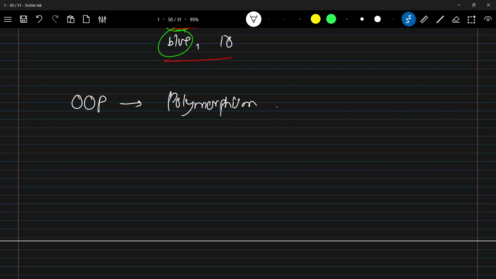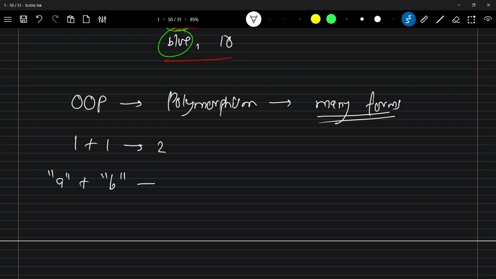Polymorphism is nothing but, the meaning says, many forms. So what do you mean by many forms? It can be a function that has many forms. Let me give you an example. In Python, if you add 1 plus 1, it will give you 2. In Python, if you add a plus b, it will give you ab.